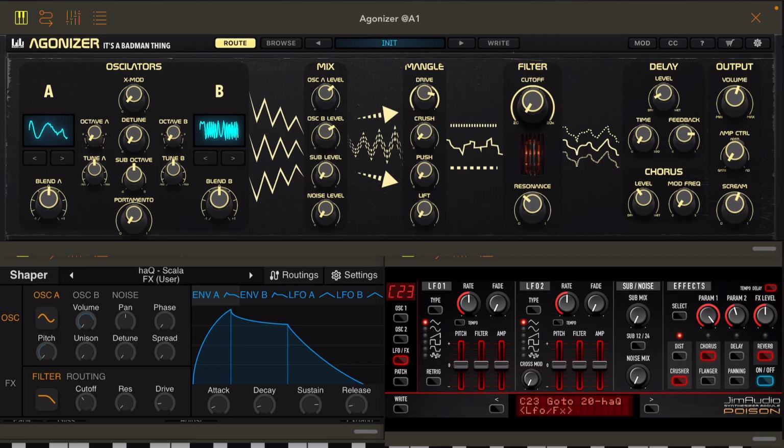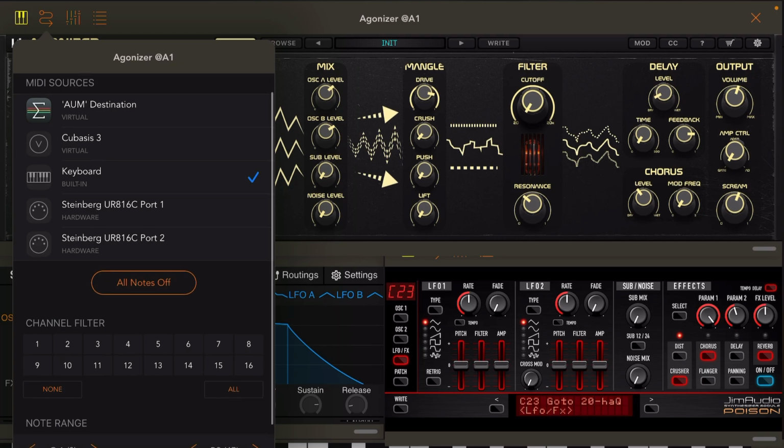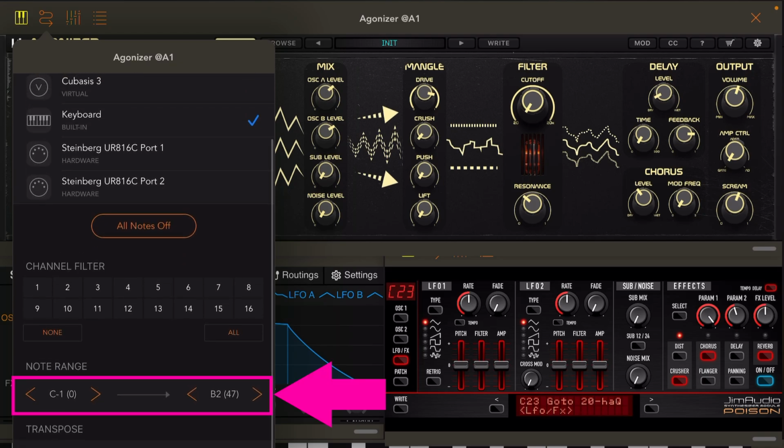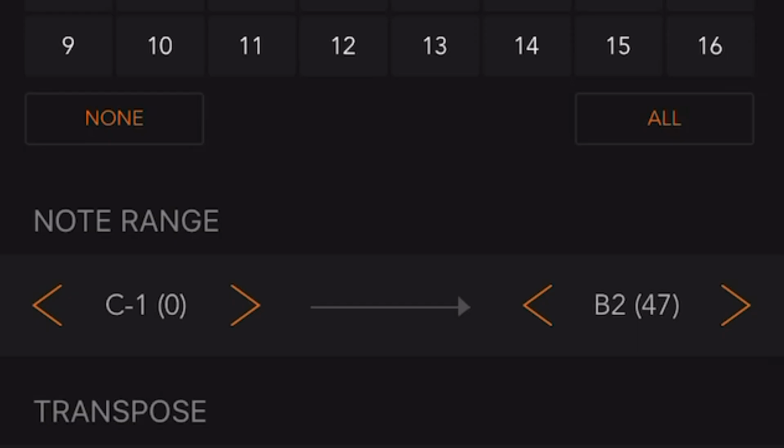And the way you do that is you go into the MIDI settings. So right now I'm gonna tap up here, and then you just scroll down, and here you have it, note range. As you can see, I've put Agonizer from C1 up to B2. And you set this up by either dragging here or by tapping these arrows.